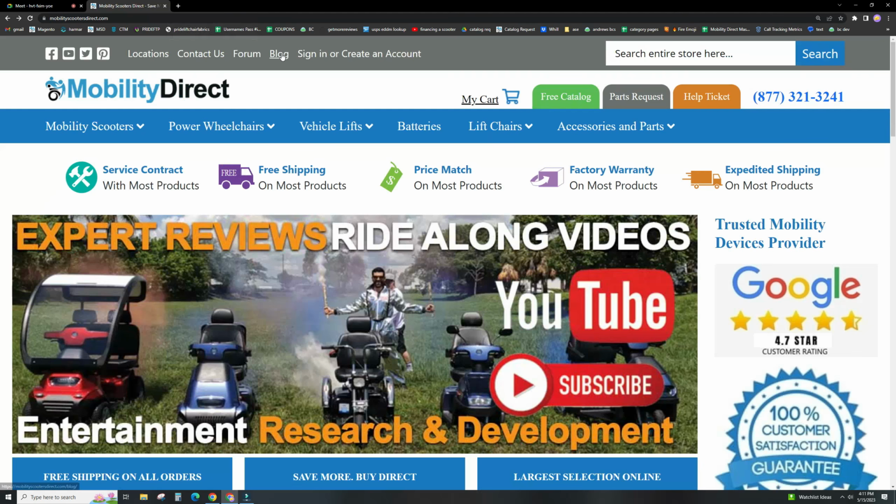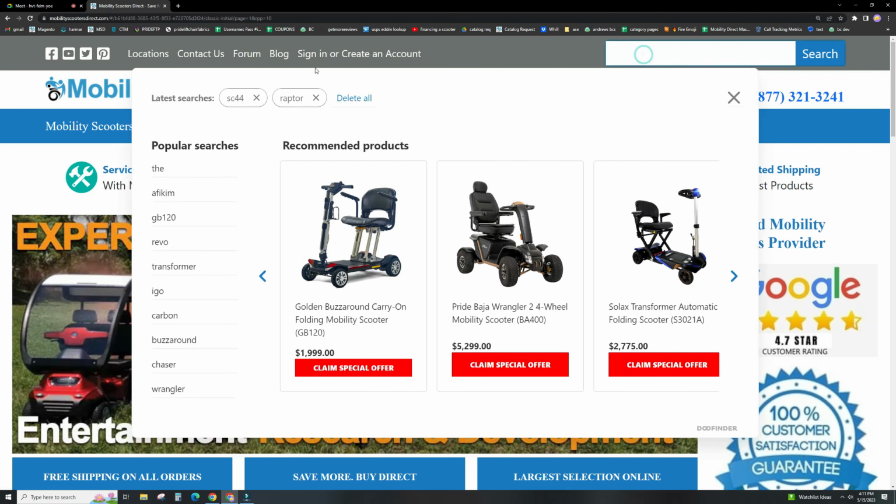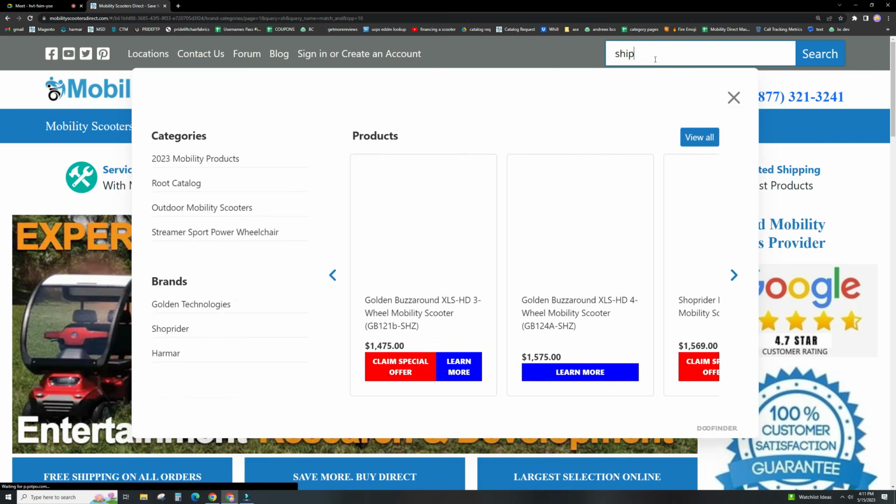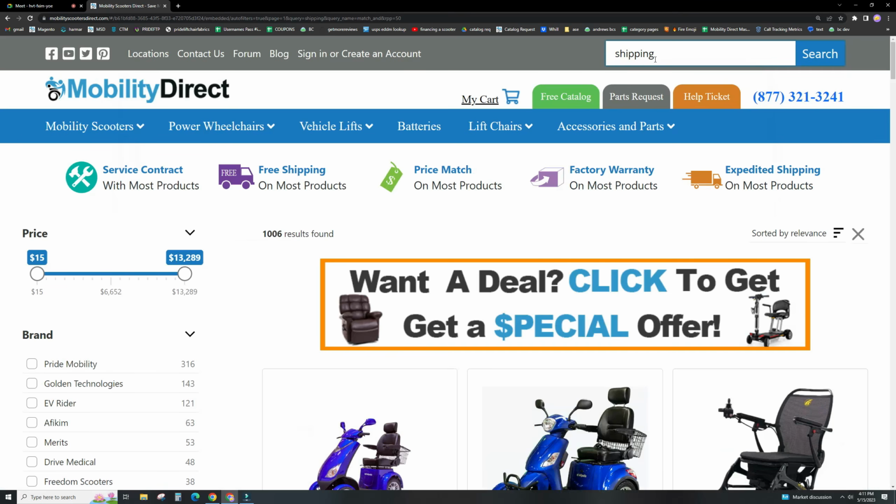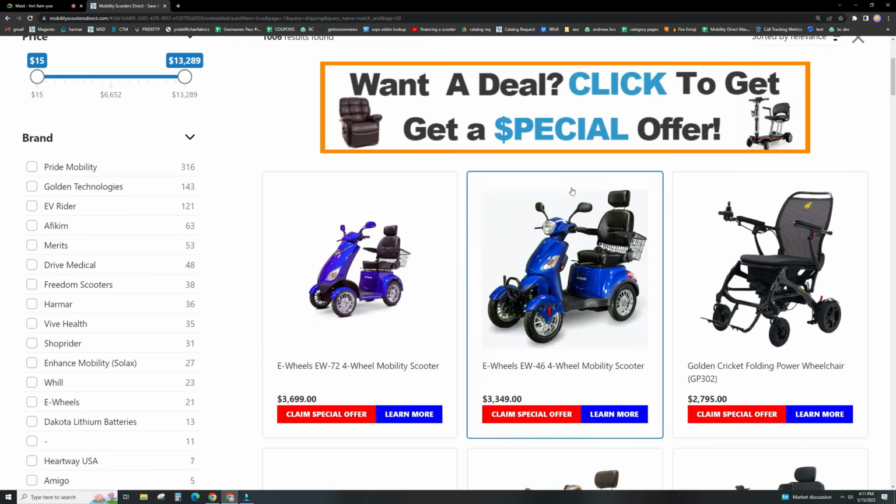Now, going back, if we stick at the top here, we have a search bar. In the search bar, it's very intuitive. It's kind of like AI. It knows what the most popular products are. It knows what you searched for before. You can do a keyword search like shipping, for example. For certain keywords, it'll generate answers that are not products.